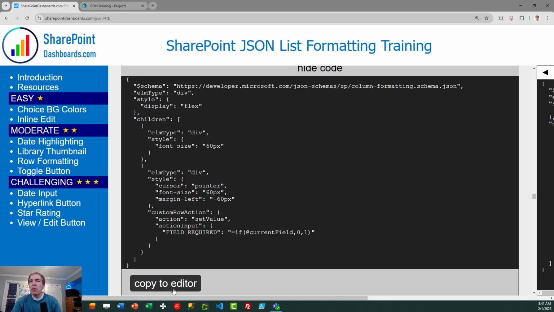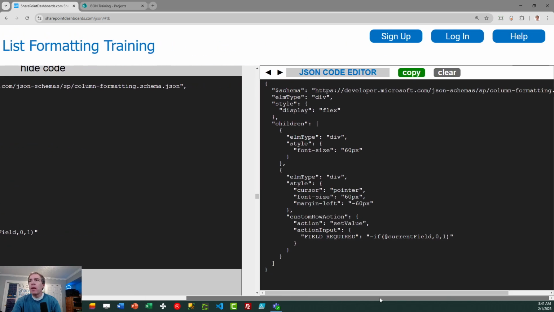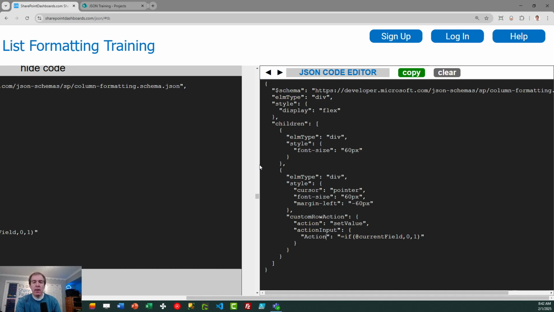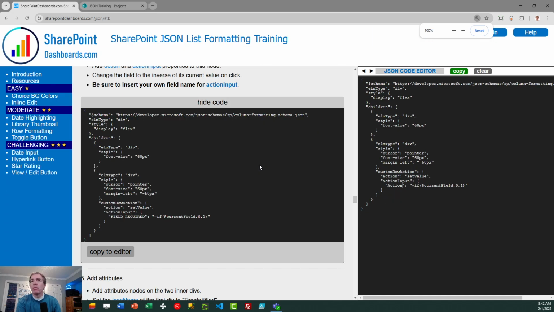In my practice, I'm just naming this to action. So be sure after you copy that to the editor that you're going to update that with your field. If you don't do this, it's not going to work. This tells SharePoint which field to update. So I just switch that to say action. That's the name of the field in my SharePoint list, and then I will be good to go.